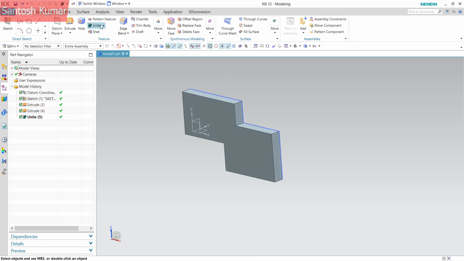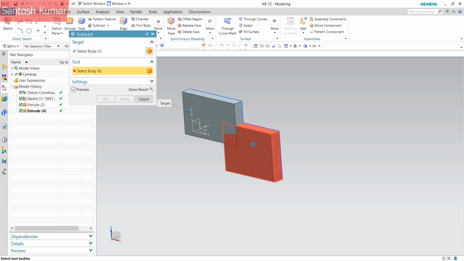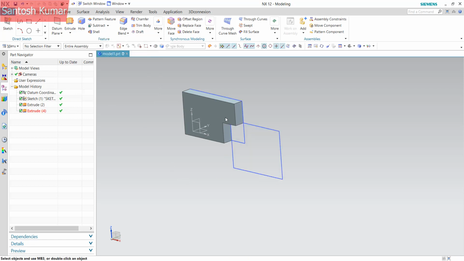I want to subtract one from the other. I'll select the subtract option. Let me delete this first. Subtract, select this from the other, so the other will be subtracted from this object.